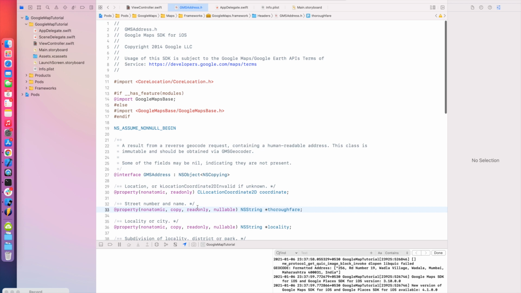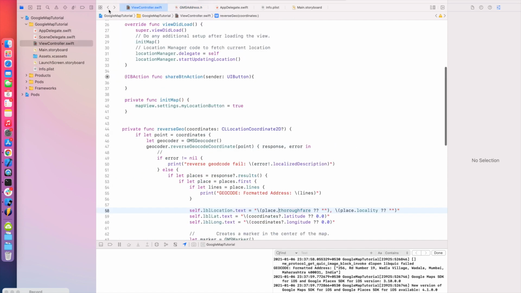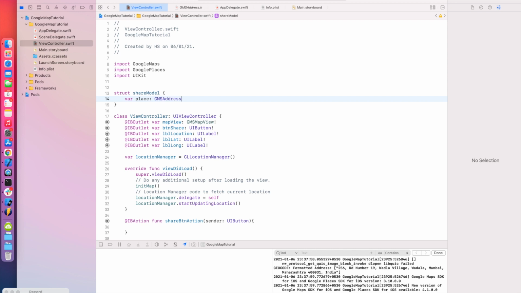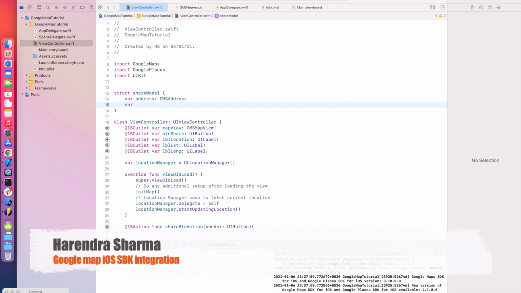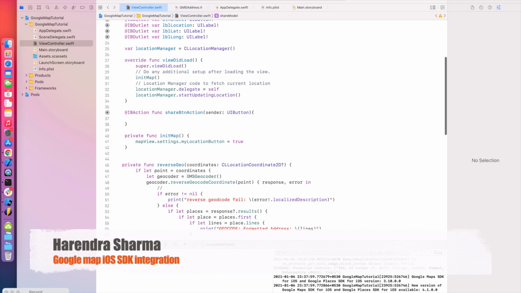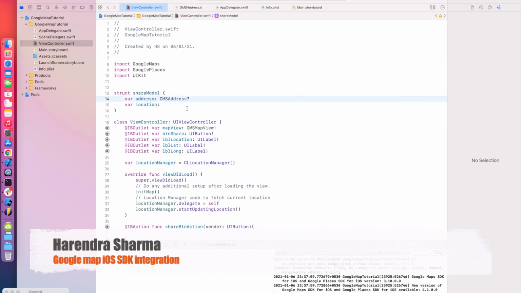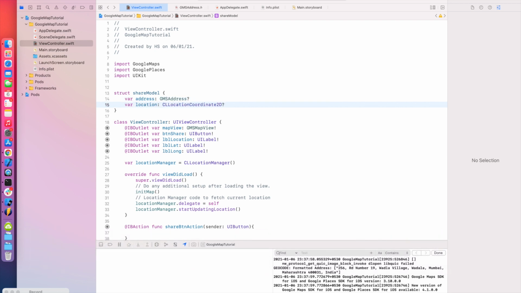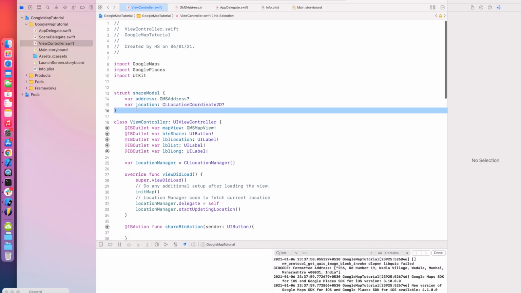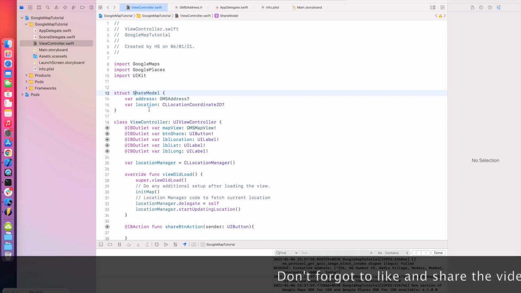So it's, I think, GMSAddress. Okay, so it's a GMSAddress type. So here we will store address and this will be location. Location will be, I think, CLLocationCoordinate2D. Okay, so this is our model. Let's make it capital.